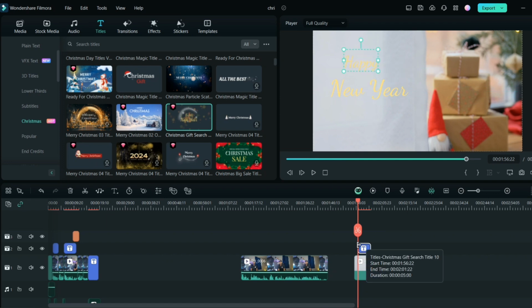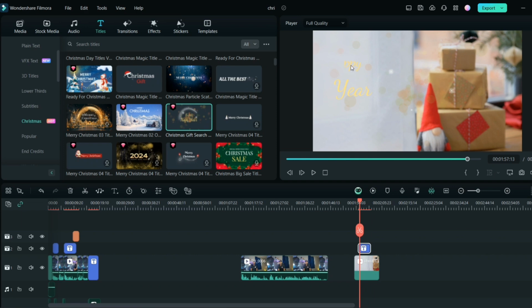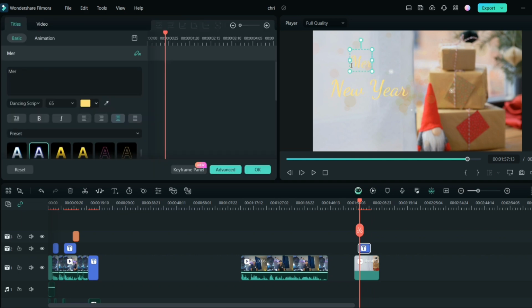So as you can see, it says Happy New Year. What you can do is you can just write Merry Christmas instead of that. So here I just wrote Merry Christmas friends and family, and you can write your name or whatever message you want to write. You can just write it here from this.